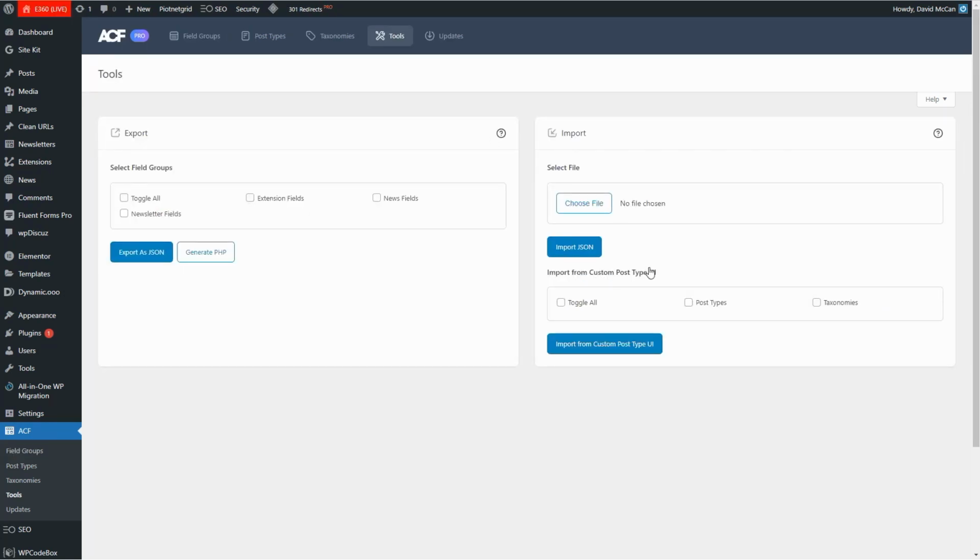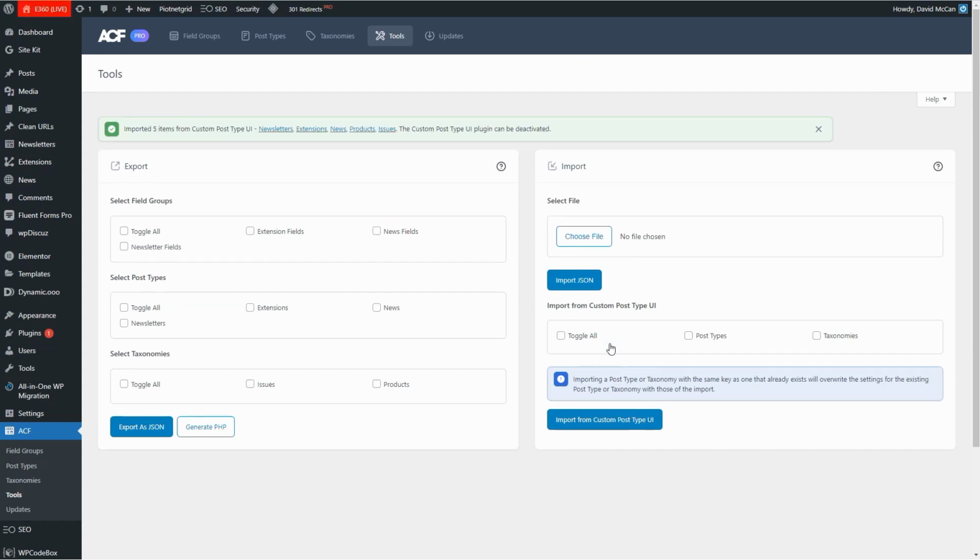Okay, import from Custom Post Type UI, post types and taxonomies. Here we go, fingers crossed. Imported 5 items from Custom Post Type UI: newsletters, extension, news, products, and issues. The Custom Post Type UI plugin can be deactivated.